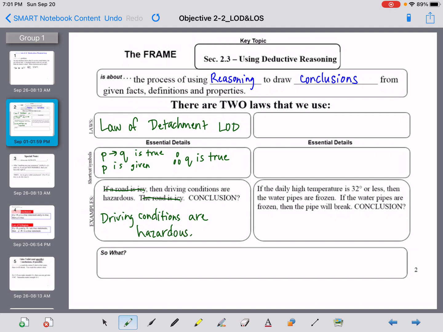So that's Law of Detachment. P implies Q. It restates P. So then you can say Q is true.